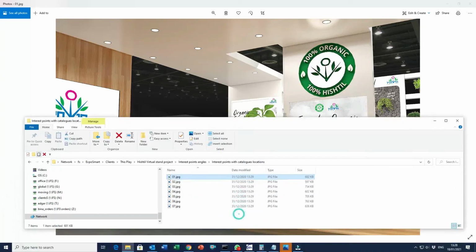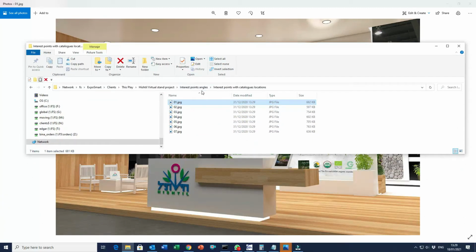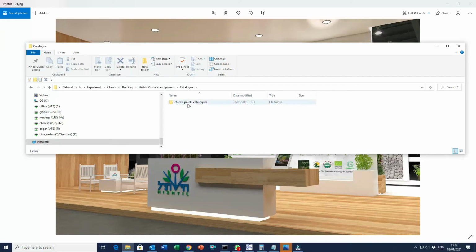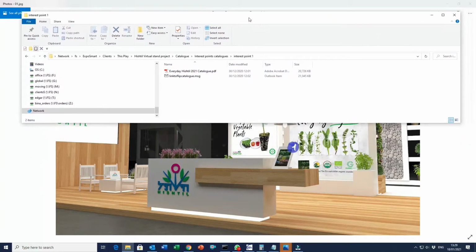And what you do, once you've done that, you go back to this folder called catalog, interest points with catalogs. You go to interest point 1 because you are in interest point 1. And you see here there's only one catalog, the main catalog. And in here you are going to use the flipping book link. Okay, so this is how you know to do that.